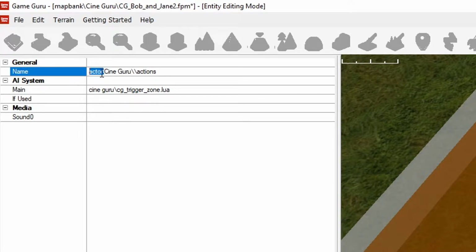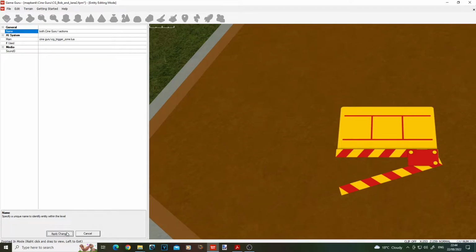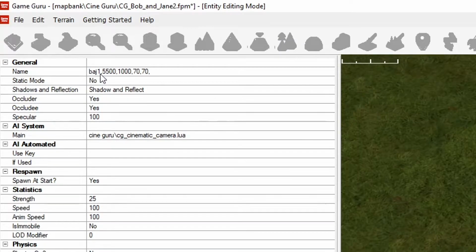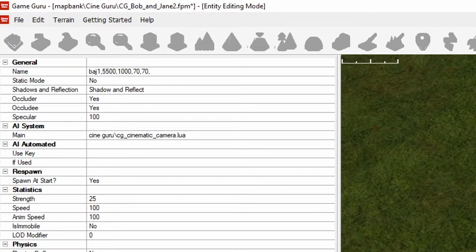So all we have to do is swap this word out, actor, for the word both. So the name of this zone is now both, comma, CineGuru / actions. Now this does present a bit of a problem because our first camera over here is called BAJ1. And that doesn't match the name of the zone that's going to trigger it. So what we actually need to do is rename this camera to the name of the action text that's going to get triggered. And it's got to be the full path to the action text as well. So we've got to rename our camera CineGuru / actions.